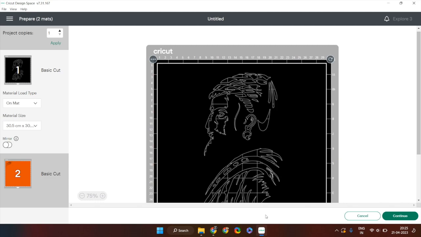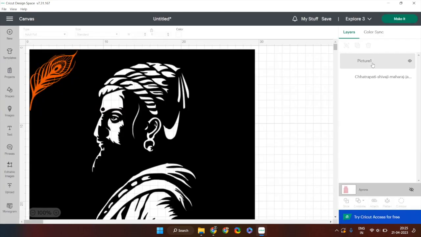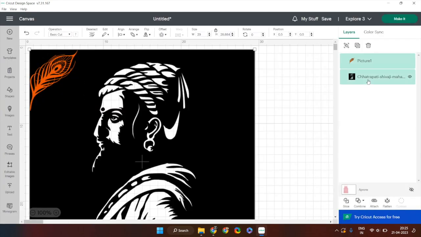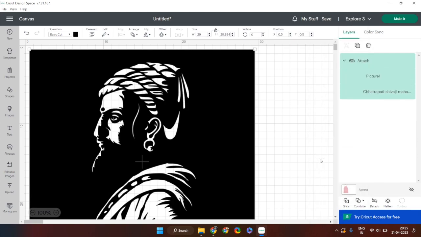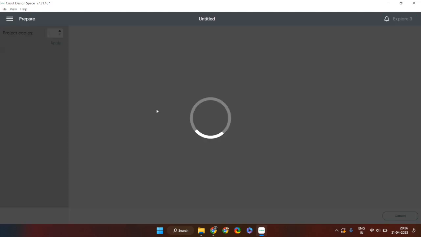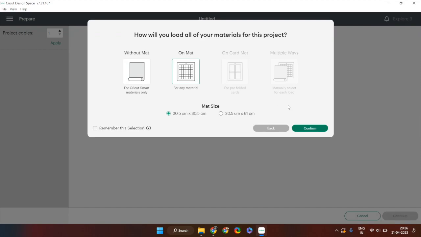But in case you want both of them to get processed together, then in that case you select both of them and you attach. The moment you attach, they become a single layer. So now what will happen is that if you make it, it all will come on a single layer.